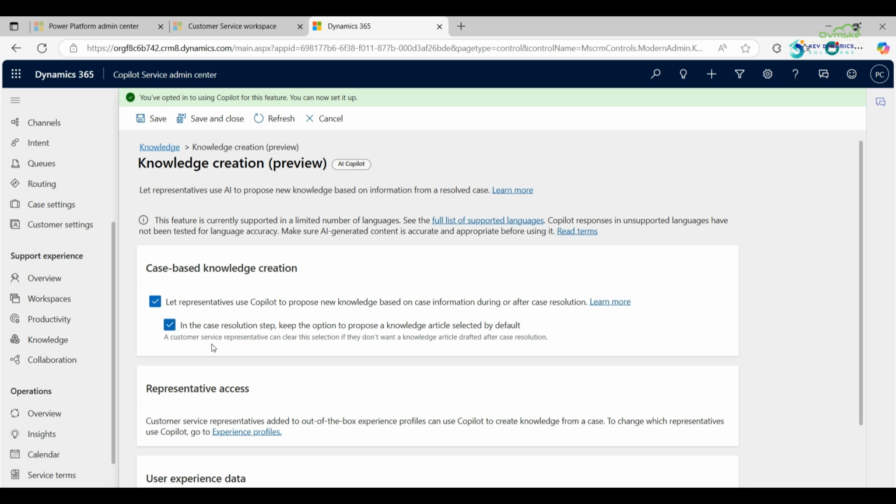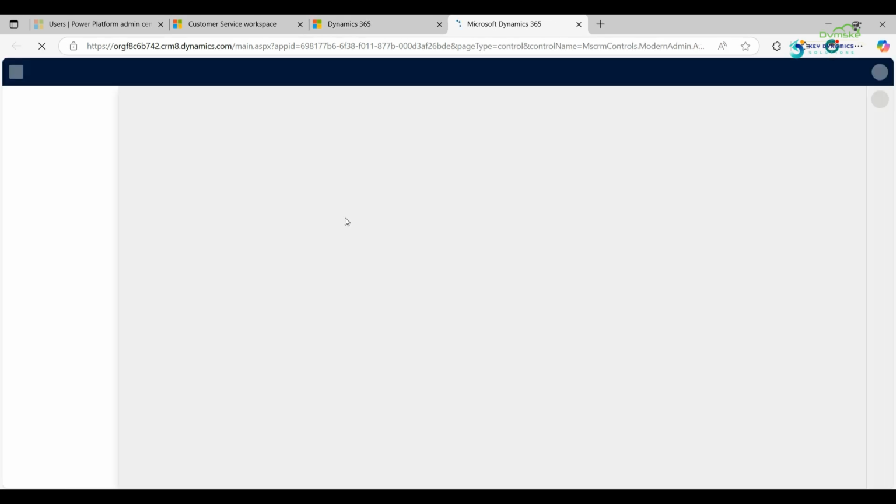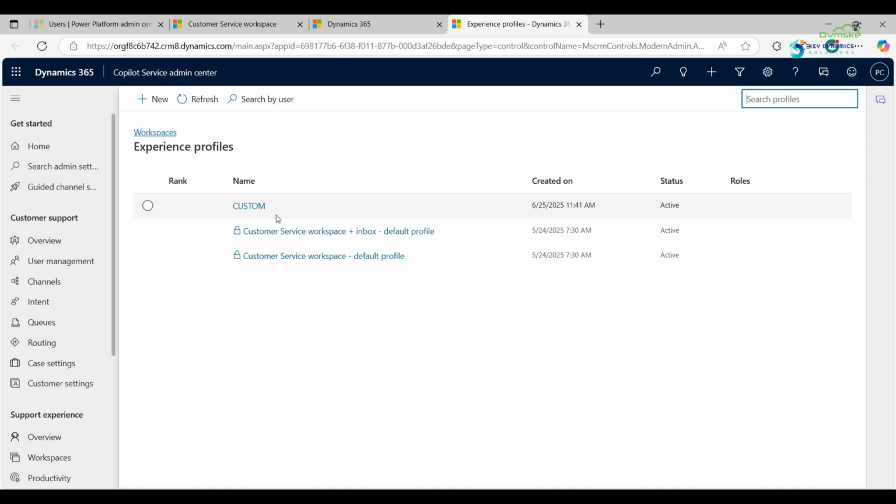The other thing that I want to mention here is what you see regarding representative access. You can see it says customer service representatives added to the out-of-the-box experience profile can use Copilot to create a knowledge article from a case. What this means is, if you have your own experience profile that you created, you need to edit here. Click on that. I am going to go ahead and visit those experience profiles.